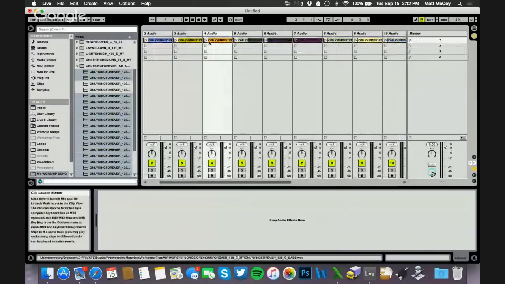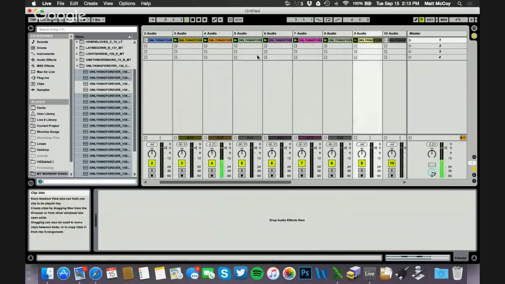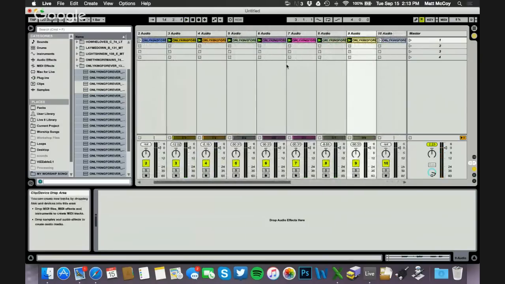Now, you notice that each one of these clips has a play button on them. Instead of hitting those play buttons, you want to hit the global play button over here. Because watch what happens if I hit the play button on each instrument. Play, play, play, play, play. So they're all going to play, but they're not going to play in time with each other because I hit play at different times. So instead, you want to hit this global play button on the scene itself.